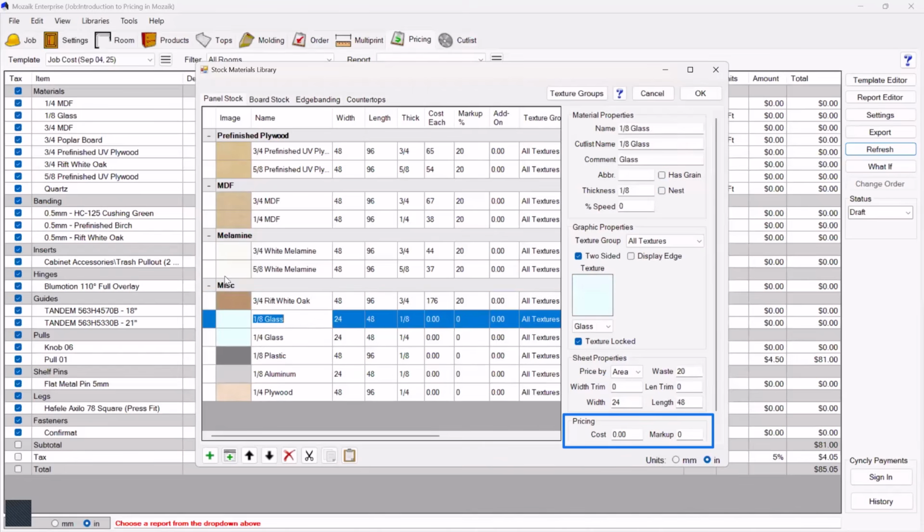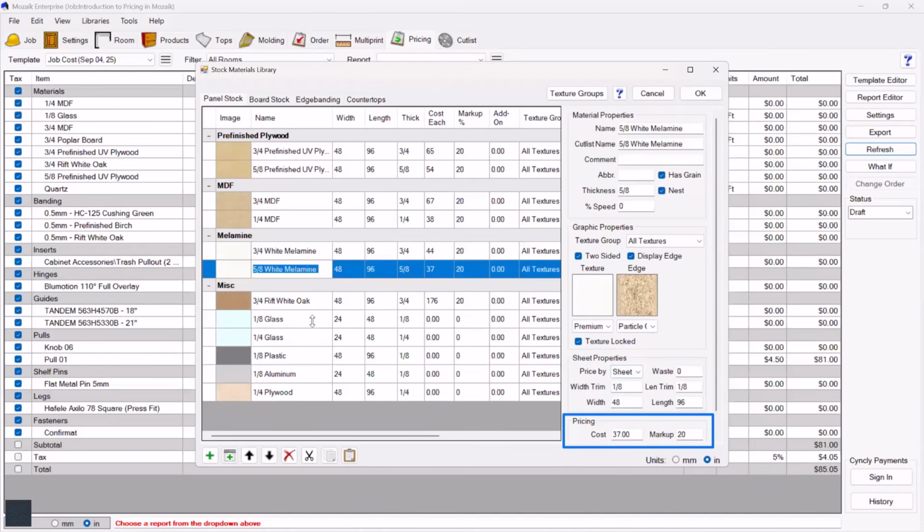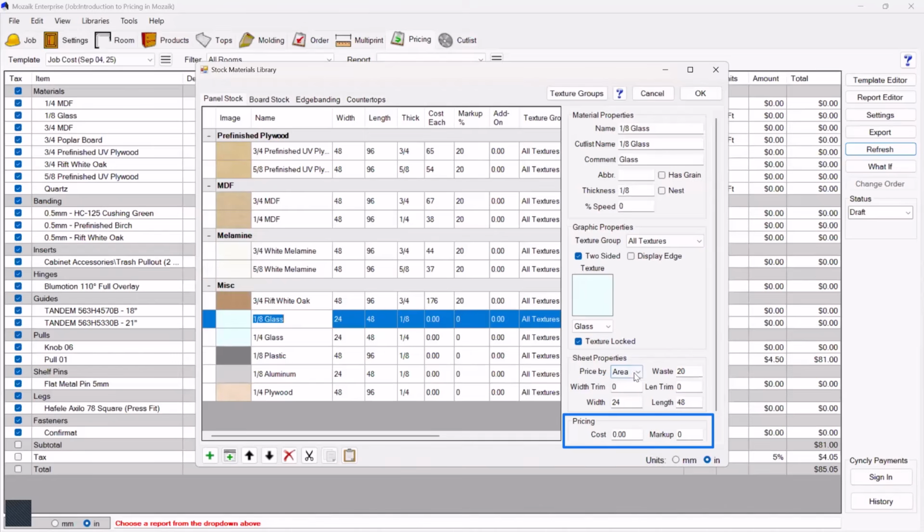I'm going to keep those out, but we do have some 1/8-inch glass. Now, 1/8-inch glass, you'll notice everything else here is set up by sheet. The glass has been priced by area. Okay, so I can add a cost here and my markup for those.